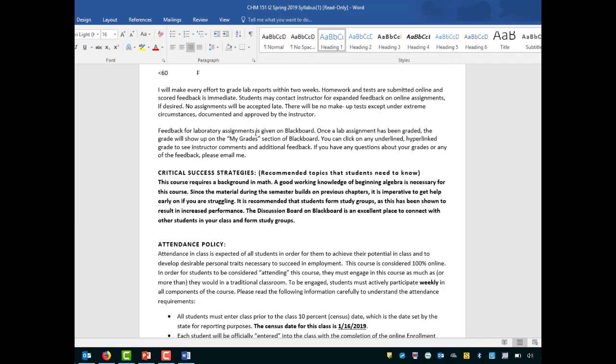All of your homework and tests are automatically graded and you get feedback immediately on that. Lab reports, however, are manually graded by me. I make every effort to do that and get it back within 2 weeks, and you will always see your grades on Blackboard, and you will also see any feedback. So if you have any points taken off of a lab report, there will be feedback available on Blackboard about why. If you have any questions about that, please email me.